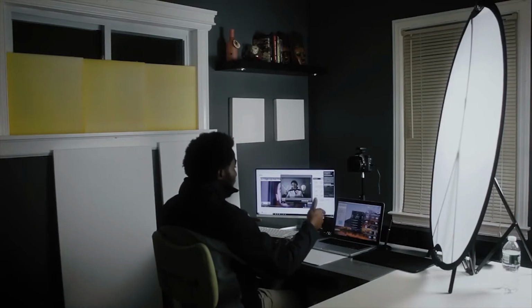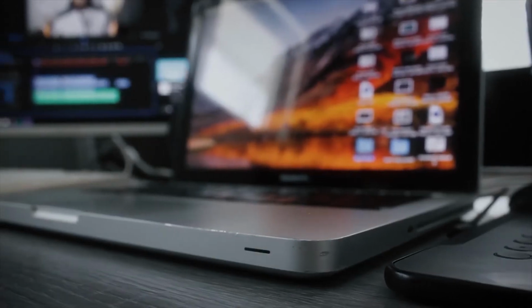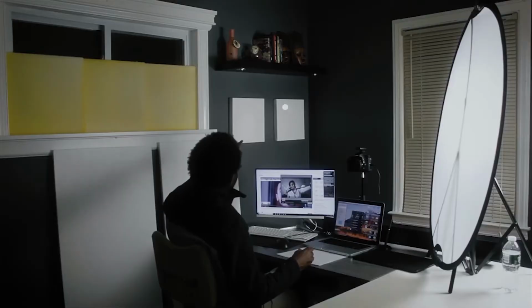Then I have this laptop from way back. I record my audio directly into this. Then afterwards, I extract it and then take it to Premiere Pro, where I do all the editing and all of that stuff.